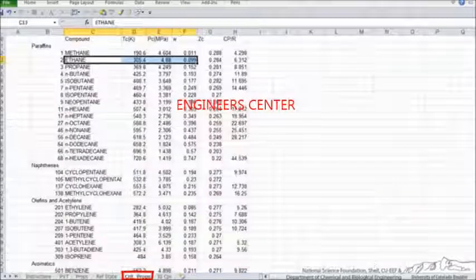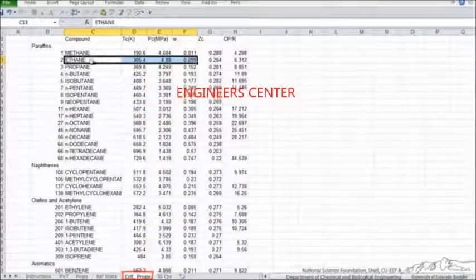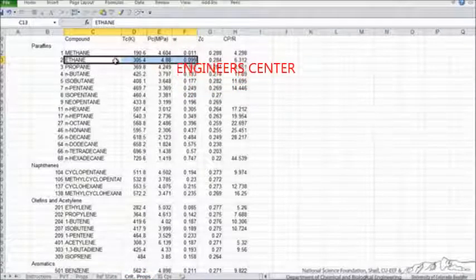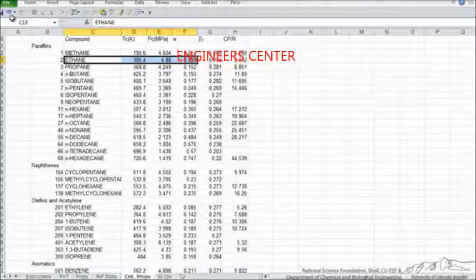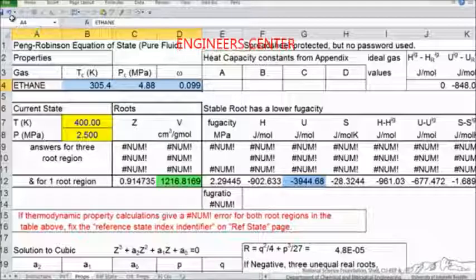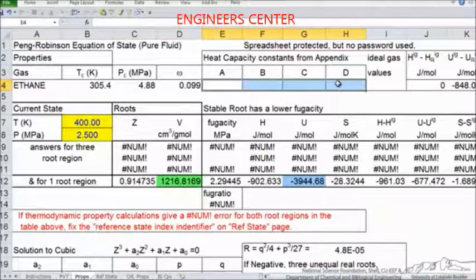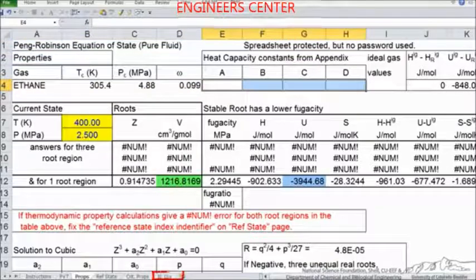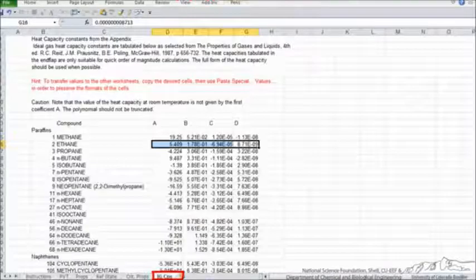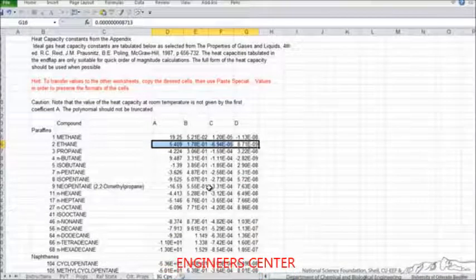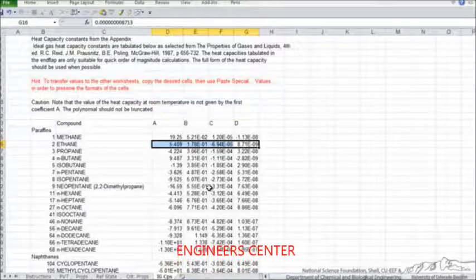And so if I go to the critical properties list, here are those values, which I can then copy and paste into the previous page. Other things that I need now are the heat capacity constants. And again, ideal gas heat capacities on this page for ethane. So again, I'm going to copy and paste those values.